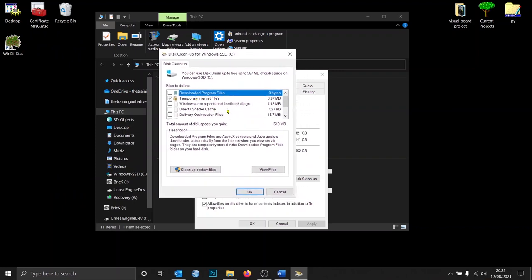So here are some of the temporary files again, and some other stuff that accumulates over time. So it's a good habit to come here once every 2-3 months just to give it a clear, or you can automate a task to do that for you.